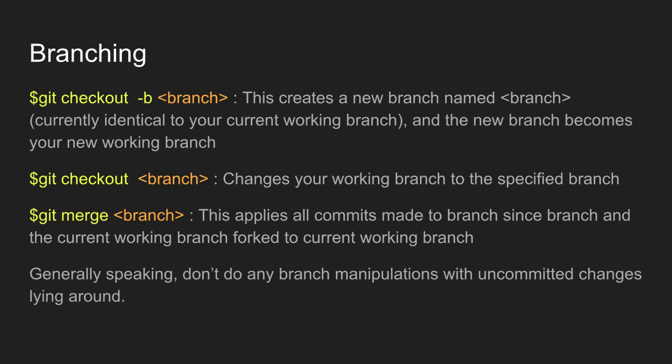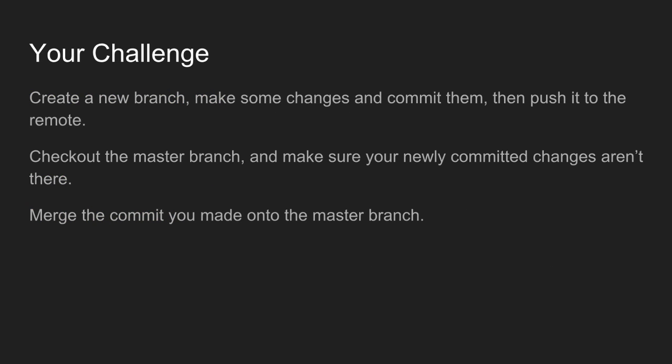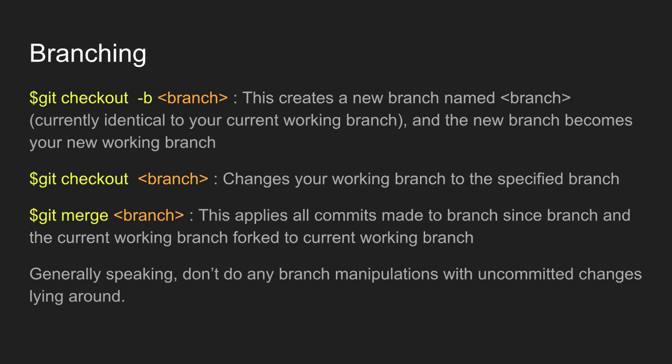Okay, so we're going to do a very basic branching challenge to start. I want everyone to, first things first, make a new branch. And then make some changes in that branch, right? Add some files while you're in that branch, commit them, and push them. And so we'll start there. So everyone go make a new branch with git checkout -b, do some stuff to that branch, and push it. Just name the branch anything.